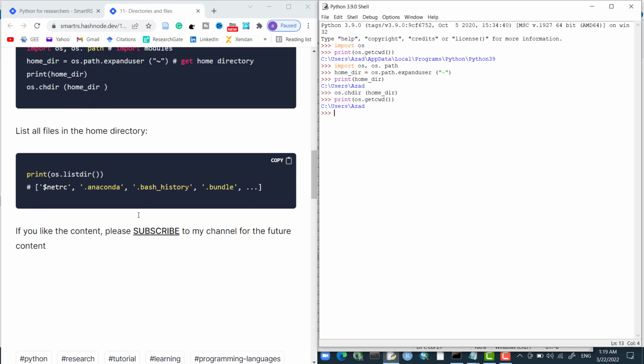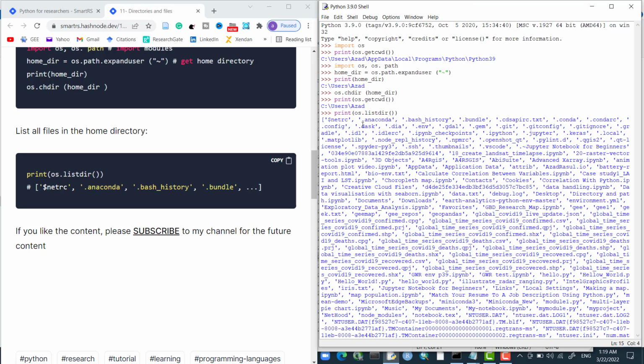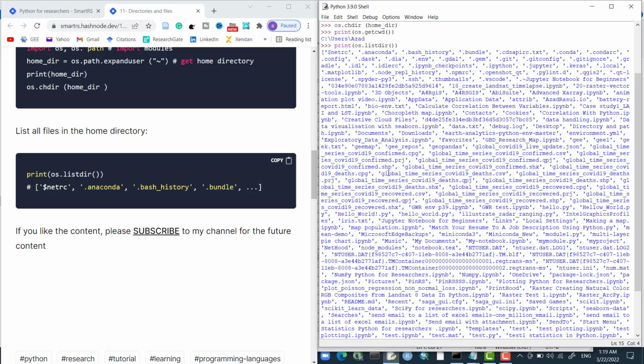To list all files in my home directory, we can use print os.listdir directory. All these files exist in my home directory.